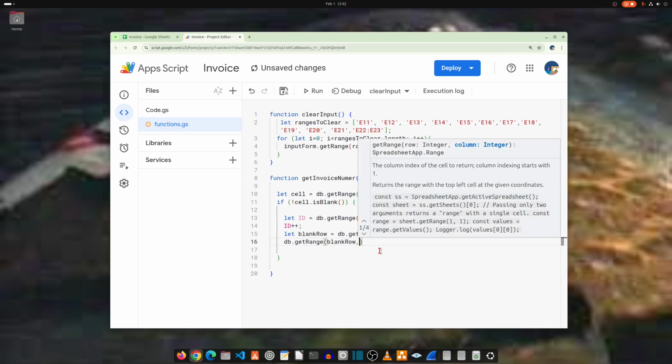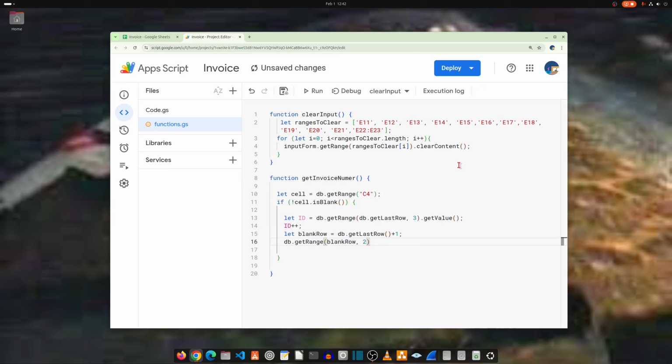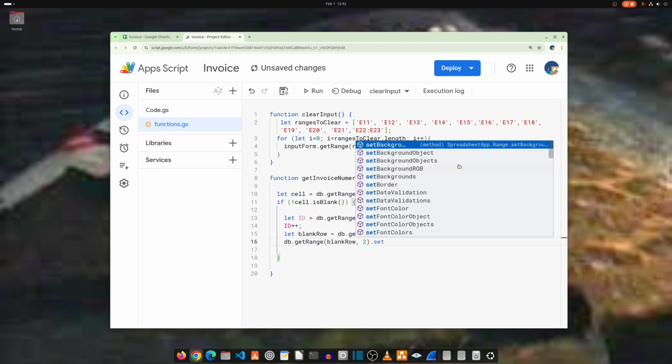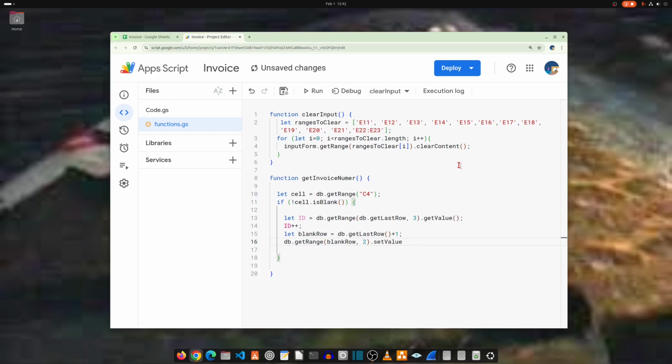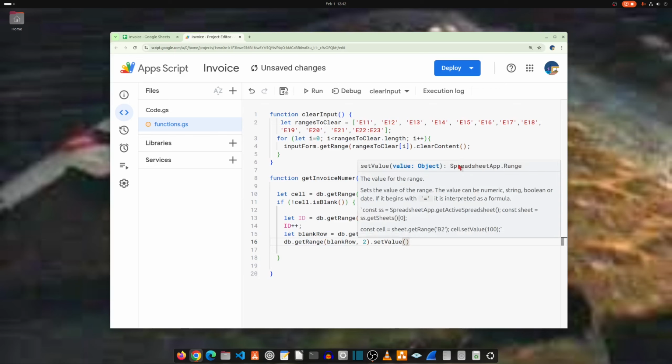Comma, space, the column is an integer. Okay, 2. Now, we're good there, right? But what we're going to set there, we have to set the date in there. So now we do a dot set what? This a value, because we're only going to occupy one cell, so it's value, not values. Open it up, and then we're going to type in new.